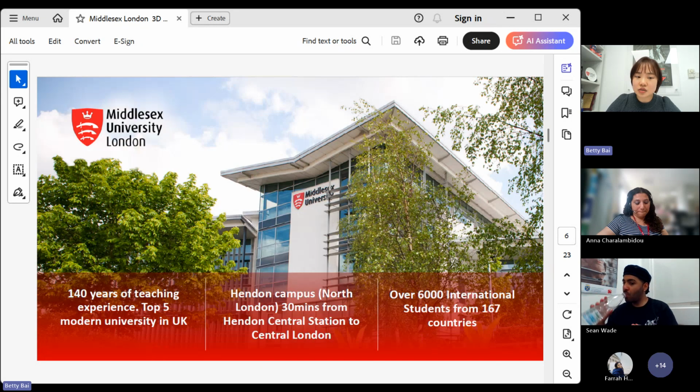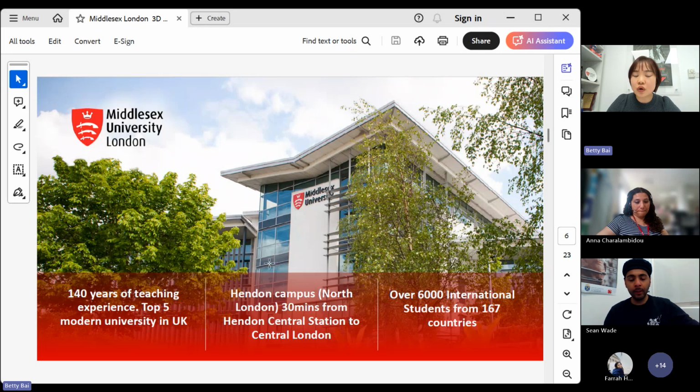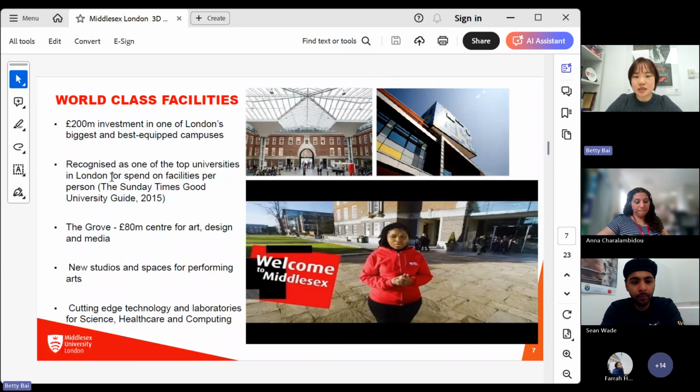So actually, Middlesex University, we have been here in Northern London in this part, and we have been teaching for over 140 years. And we are a top 5 modern university in the UK. For us, we have a quarter of the students coming from an international background. And at Middlesex University, we have been devoted to building the best equipped campus and well-prepared facilities for all the students.